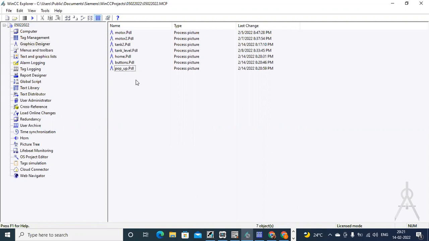Pop-up window 1, 2, 3, like that. You can create many windows. This is a window name. When you press the button, some pop-up window should appear. On that window, whatever name should appear, that window name you can mention here. So for our practice, I'm giving pop up.